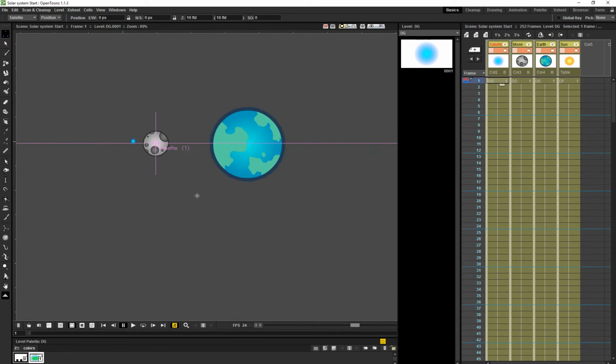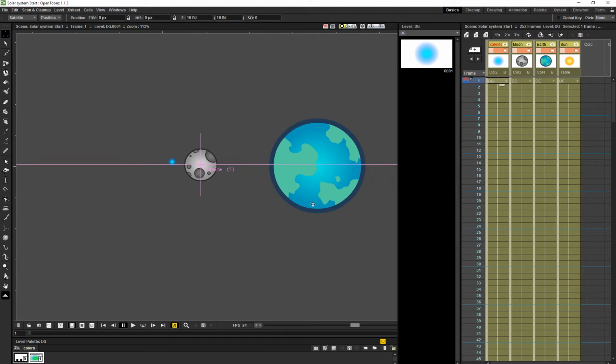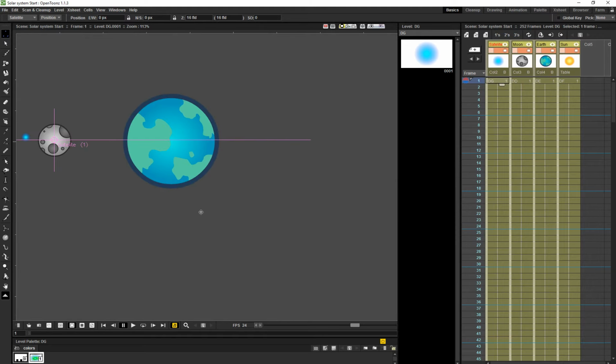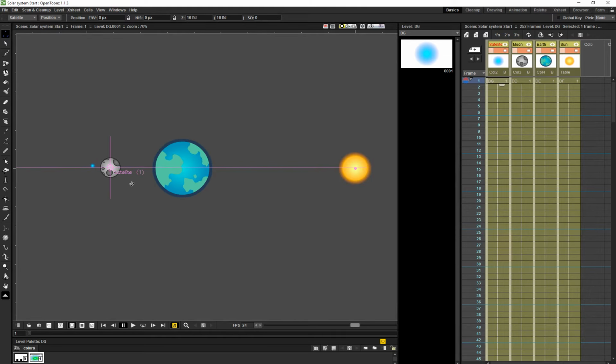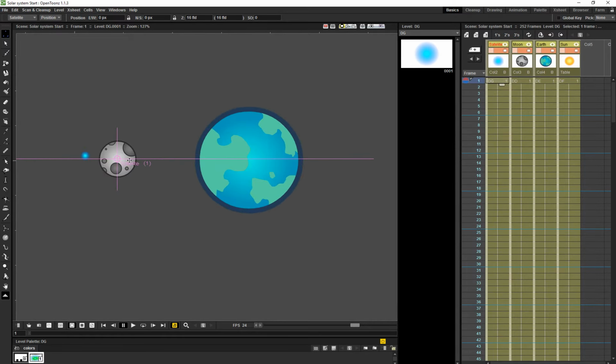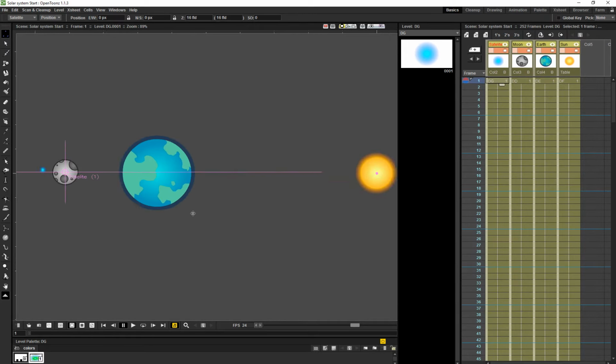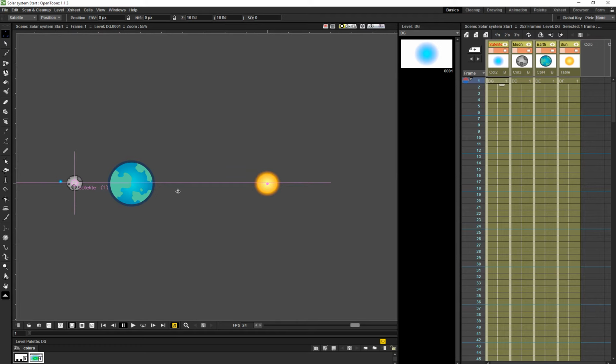Anyway, so obviously to animate this kind of complex animation without using the parenting system, it will be very hard to animate. Let's say we need to rotate the satellite around the moon, and the moon is going to be rotating around the earth, and the earth is going to be rotating around the sun. So without the parenting system, you can imagine how hard it will be.